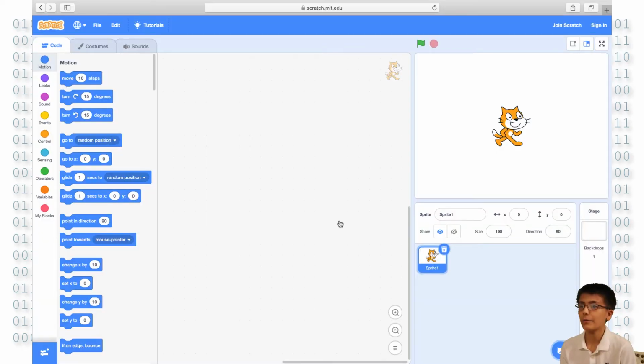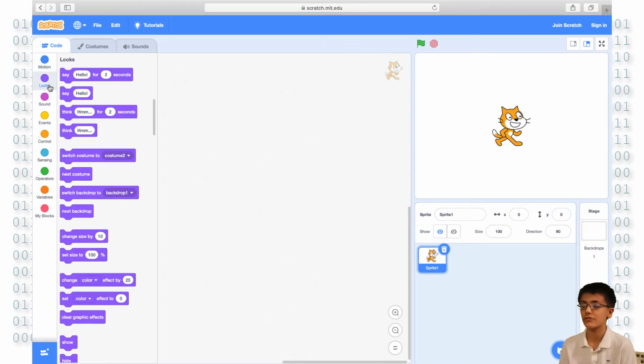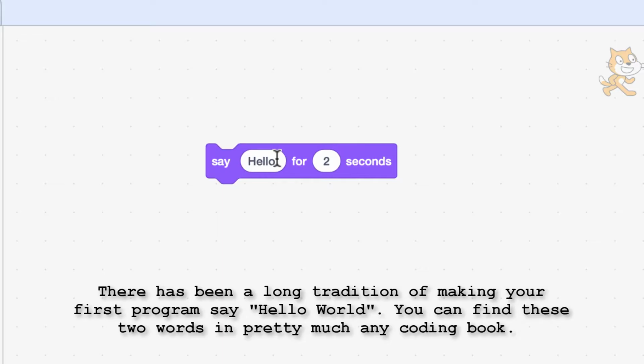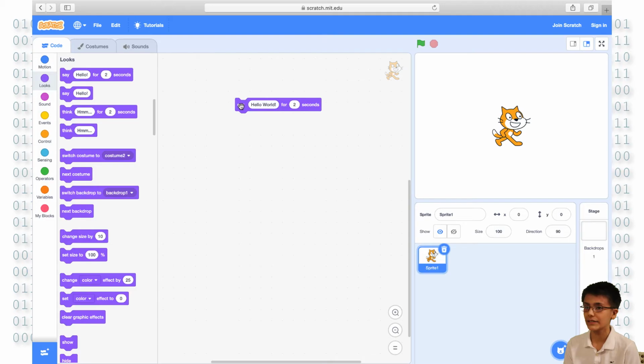Right now we have the cat selected, so let's make our first program. Start by going to Looks and drag out a say block. Let's change the text to say, Hello World. Now click on it. The cat says, Hello World. We just made our first program.